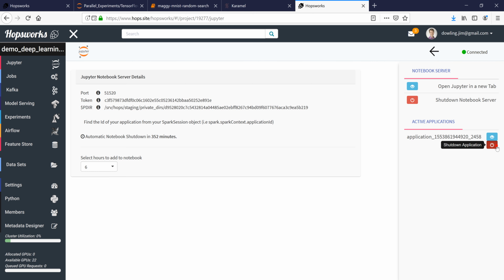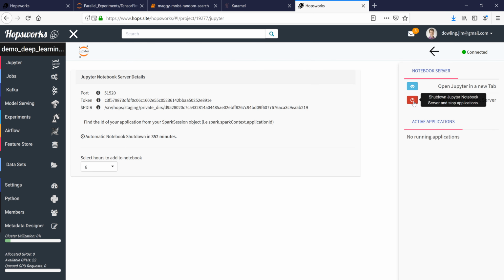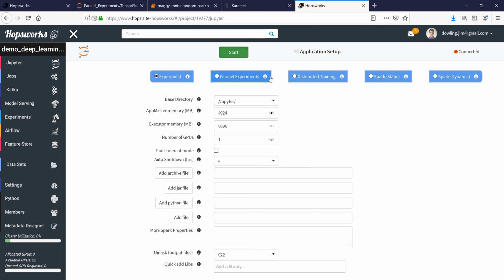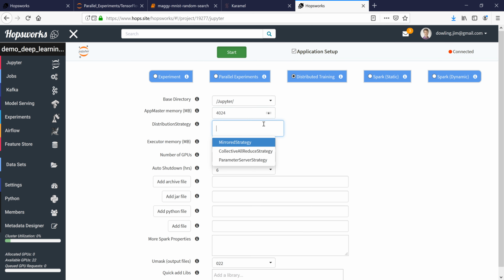and within Jupyter I'm going to actually shut down the one I'm running already, and we shut down our notebook, not just stop the application. And what I'm going to do is select distributed training. In this particular example, I'm going to train with, let's say, 16 GPUs from the 22. So I'm going to set the amount of memory to our driver to 4 gigabytes. 4 gigabytes per executor is fine. And the distribution strategy from TensorFlow that we're going to select will be CollectiveAllReduce.